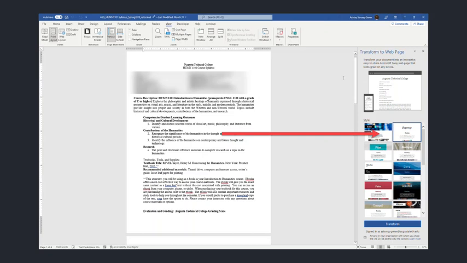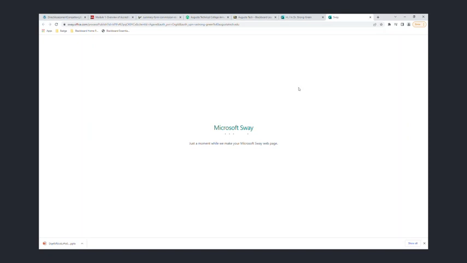Selecting Transform should take you back to your document, only this time on the right side menu, you're going to see an option that says Transform to a web page. Select whichever aesthetics work for your ultimate design needs, and then click the Transform button at the bottom of that menu, and that should automatically launch a Microsoft Sway.